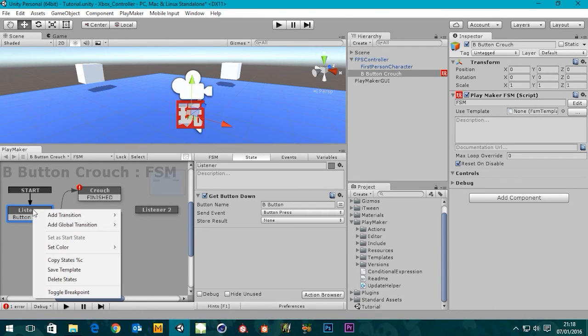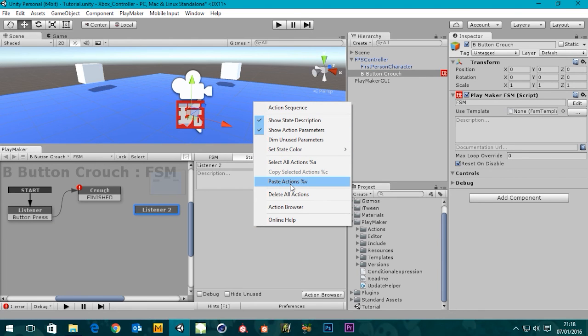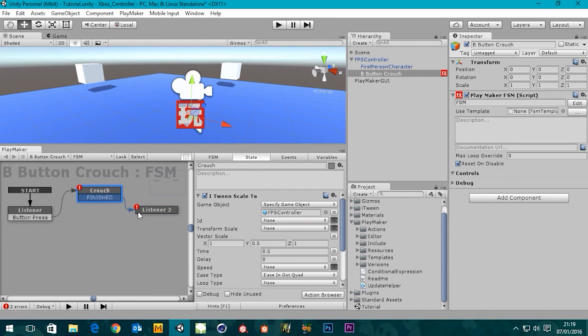In fact, could I duplicate this? Copy states. Yeah, why not? And then paste actions. There we go. So we've got listener 2. I've pasted the actions from this one straight into this one. It's exactly the same. And then we can link this up to this.